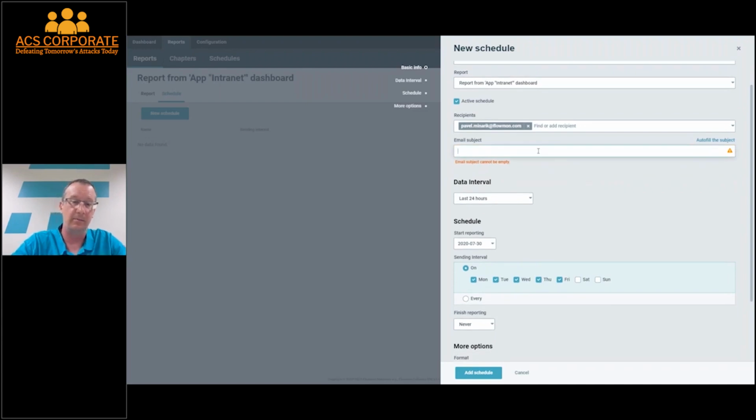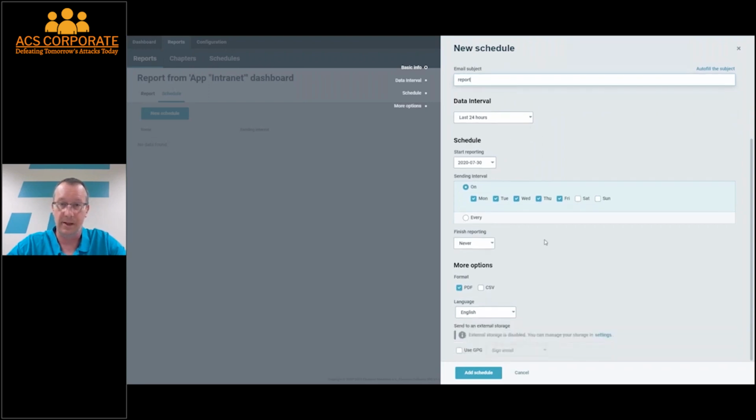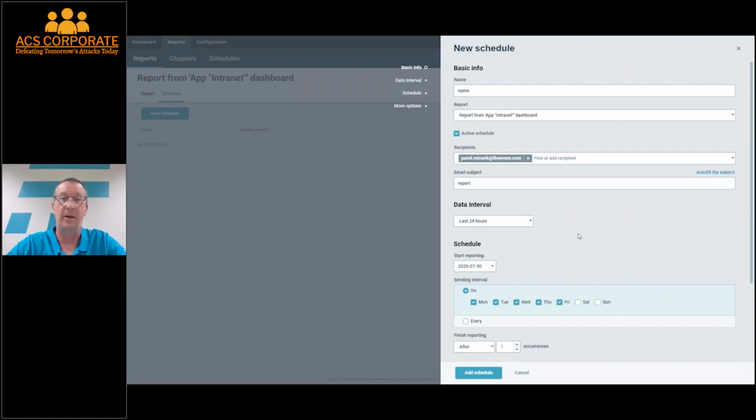You provide an email subject and you can continue to the scheduling part, where you can select the frequency. You can say when the report should start or when the reporting should finish. It's kind of flexible, because you can say just give me 5 reports and then it's done. And I want PDF, I want CSV. So you can see there are plenty of scheduling options that will hopefully fit the needs of any reporting or scheduling requirements.